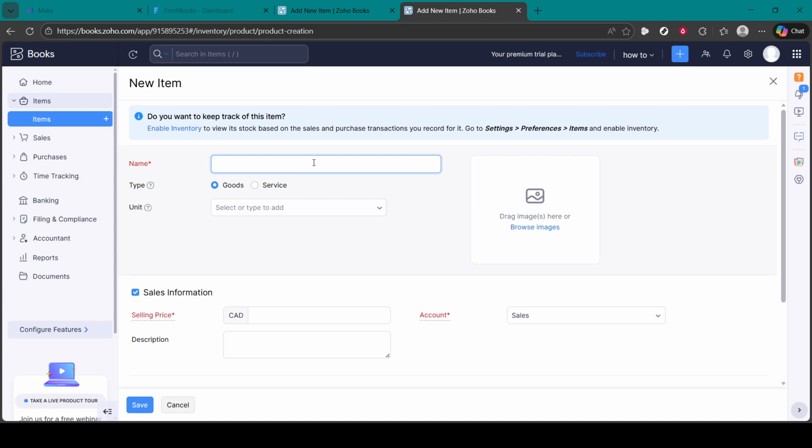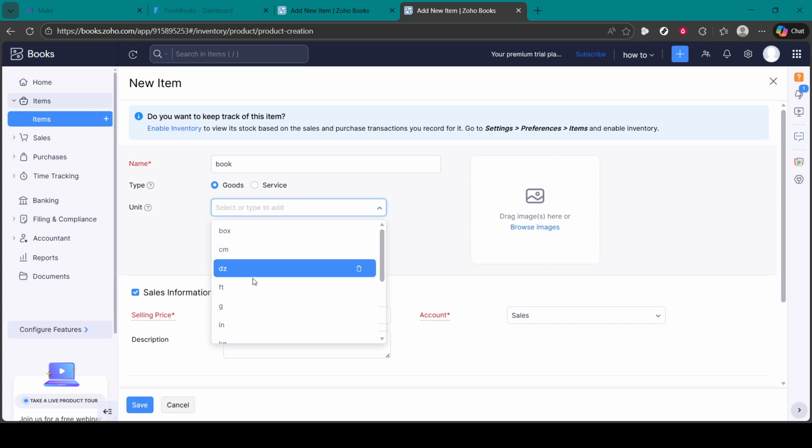In the item creation form, enter the essential details. Add a clear item name, and if you use them, a unique SKU. Choose a unit of measure, like each, box, or kilogram. Set your selling price and your purchase costs so quotes, invoices, and bills autofill correctly. If your region requires it, choose applicable tax preferences.